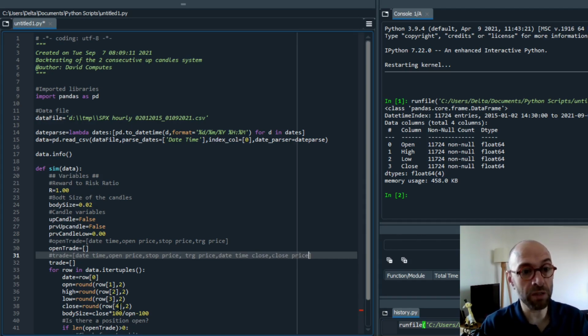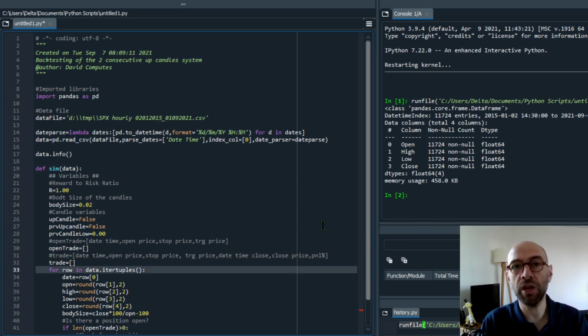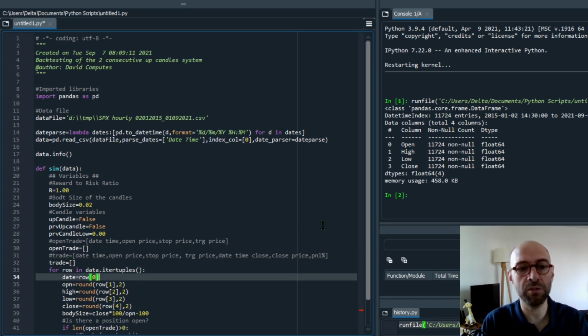So it will be the price at which the trade is closed. It would either be the stop price or the target price. In this case, we're not considering slippage or commission, so it will be the exact price of either the target price or the stop. And then one more entry, which will be our P&L in percentage, right? So that will be the structure. It's useful to have that comment there so you can quickly look and remember.